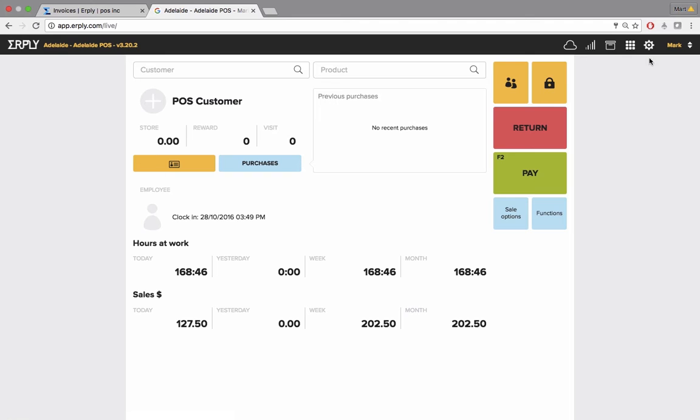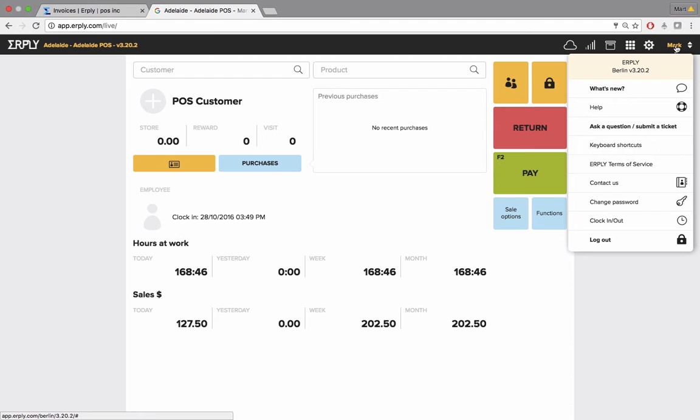The last option on the top menu bar shows the person who last logged in. Clicking on this button will make some extra options pop up. Information about Erply, access to Erply help site, ask a question, keyboard shortcuts, Erply terms of service, contact us, change passwords, clock in and out, log out.